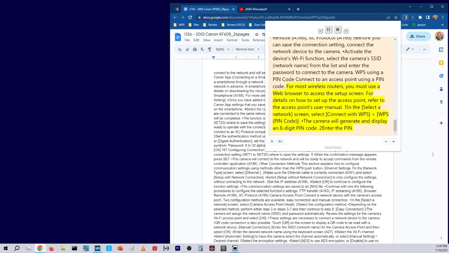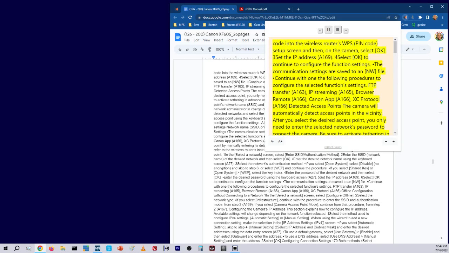1. In the Select a Network screen, select Connect with WPS PIN code. The camera will generate and display an 8-digit PIN code. 2. Enter the PIN code into the wireless router's WPS PIN code setup screen and then, on the camera, select OK. 3. Set the IP address, A169. 4. Select OK to continue to configure the function settings. The communication settings are saved to an NW file. Continue with the following procedures to configure the selected function settings.